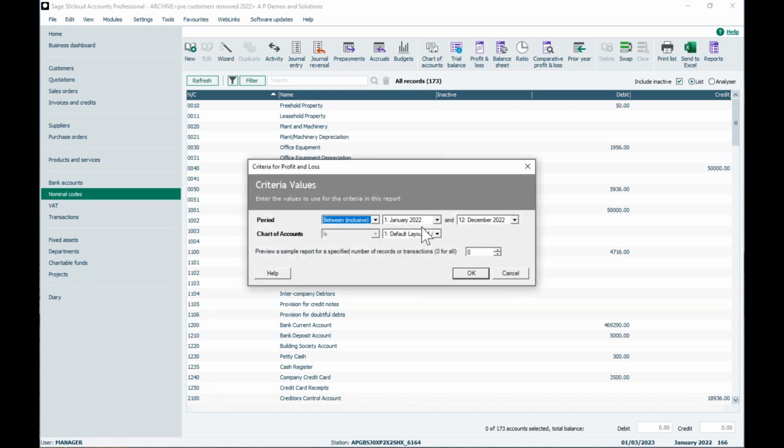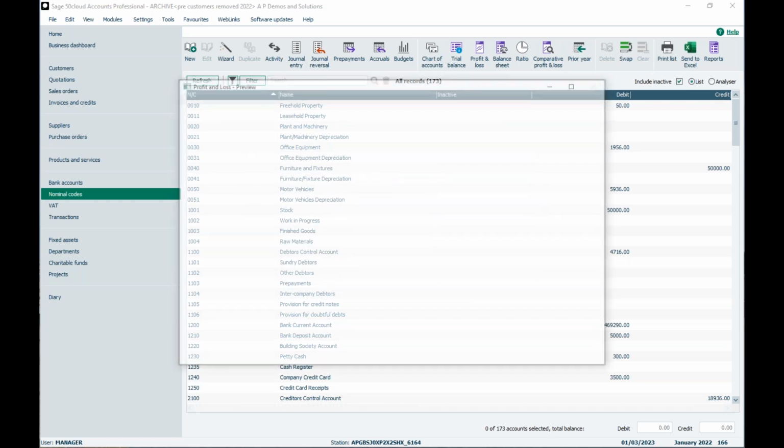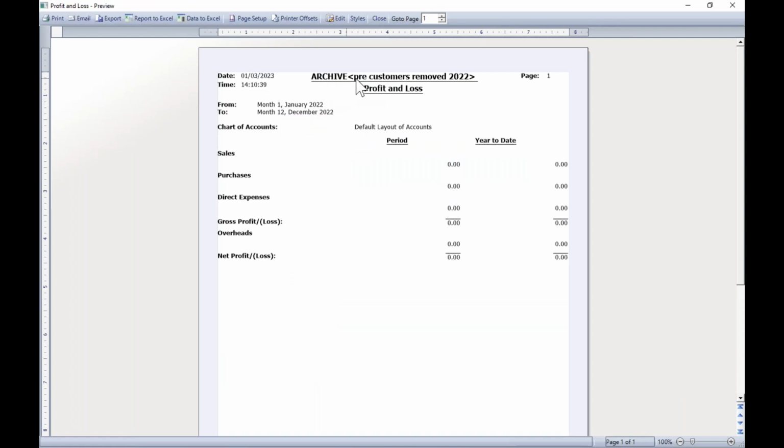And again, it's asking me what period I want to run it for. So I'm just going to leave it as January 22 to December 22. I'm going to click OK. And it tells me at the top, archive, pre-customers removed. I haven't got anything in at the moment because I haven't processed in my new financial year. So that's why it's given me those figures, no figures in there.